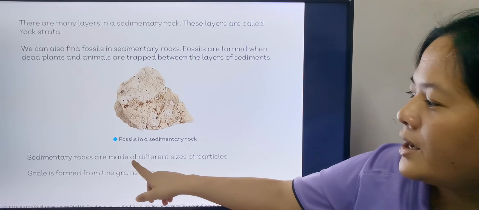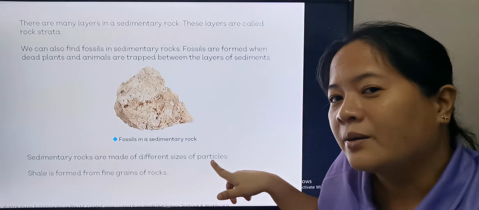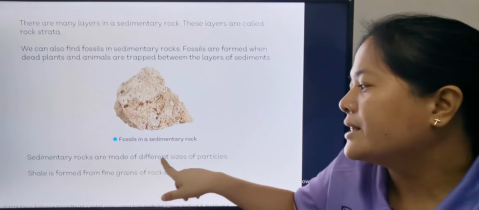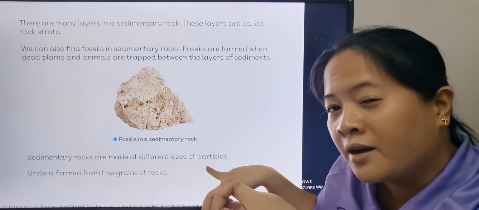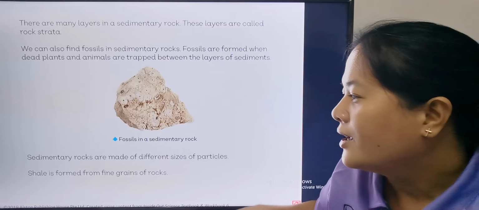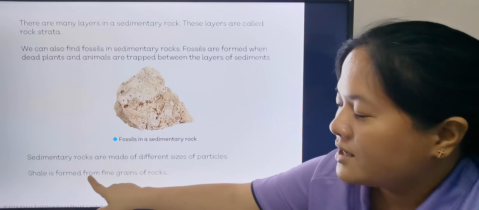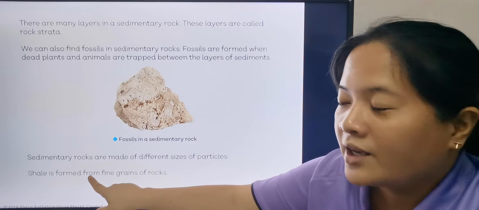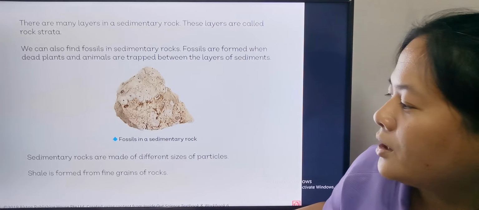Sedimentary rocks are made of different sizes of particles. We will see later different sizes of particles. It can be from rocks, pebbles, or very small grains or mud. The first example of sedimentary rock is shale. Shale is formed from fine grains of rock.